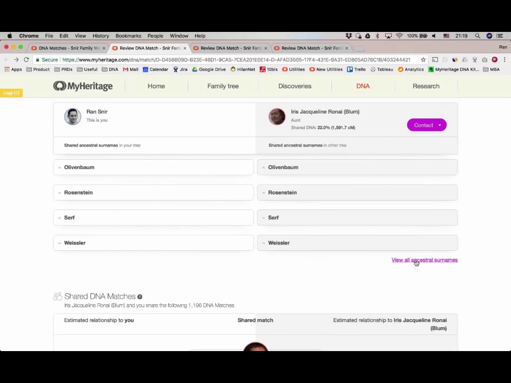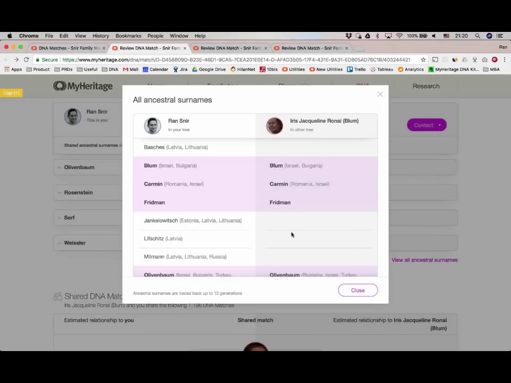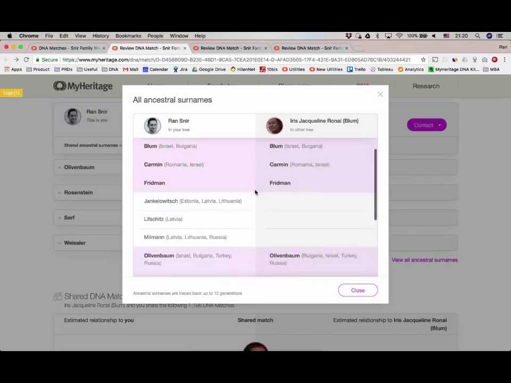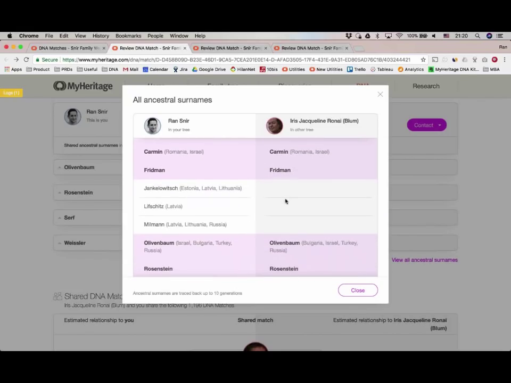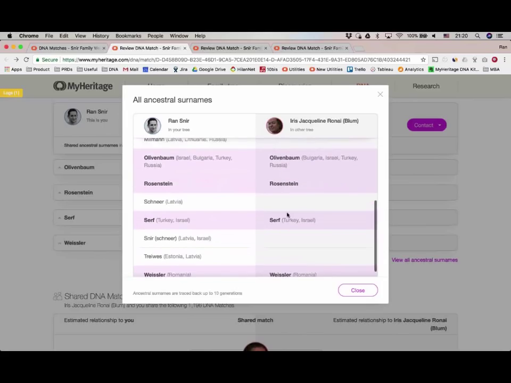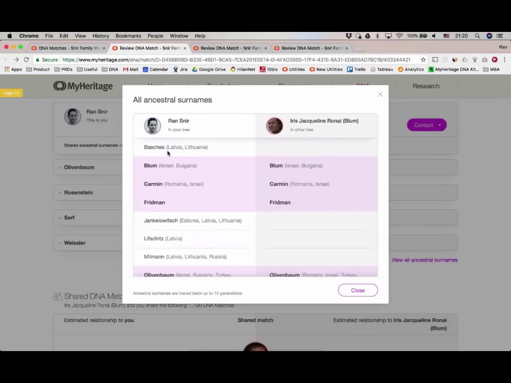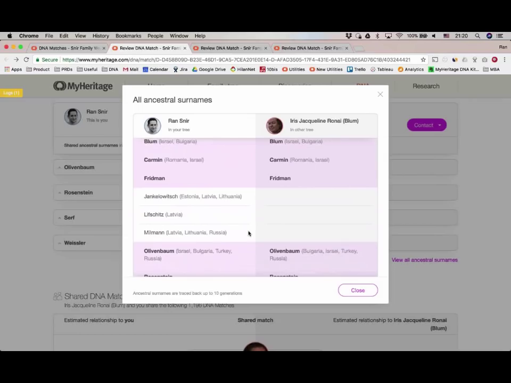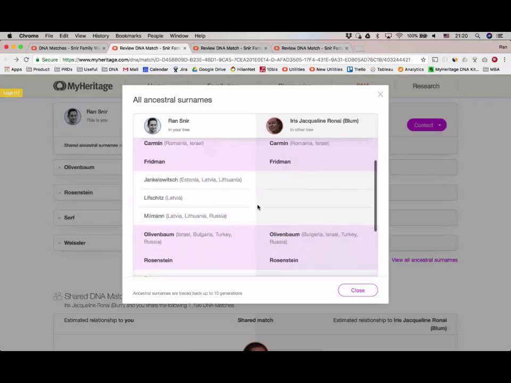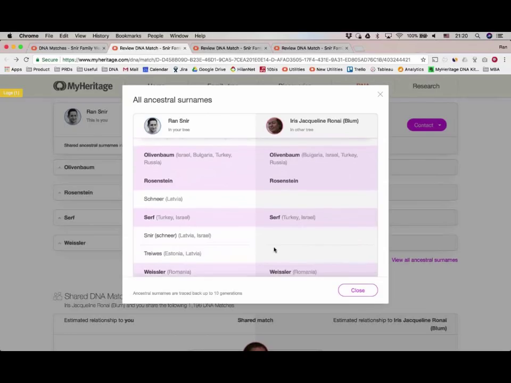In many cases, we won't have shared surnames with that person, either because there are none at the moment, or because the other person or myself haven't added them to the tree yet. So by clicking View All Ancestral Surnames, I'll be able to see both the surnames that I have in common with Iris and the ones which exist in my tree but don't exist on hers, and vice versa. The fascinating fact to see here is that all these surnames that we don't have in common are all from my paternal line, which I know very well, and that's the reason why they don't exist on her tree, because she didn't add the ancestors of my dad's side to her tree.